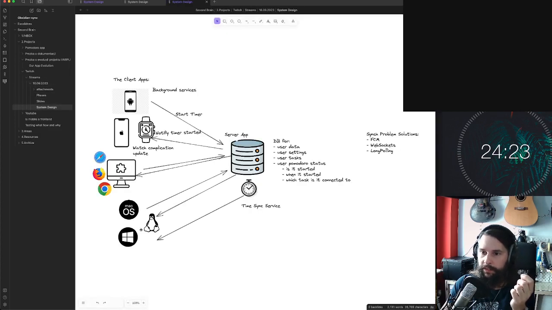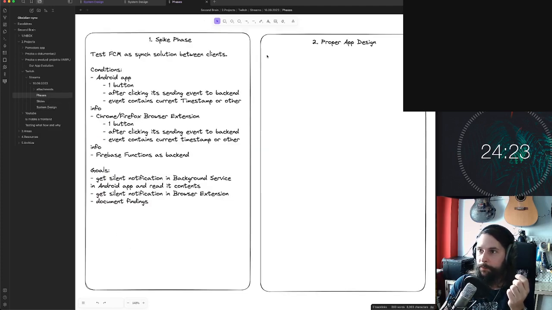And I don't want to start coding all the clients at once because it will be like 1, 2, 3 if you include watch, 4, 5, 6, 7, 8, 9 clients. Like sorry, no can do. I will do it one by one. So here I will have to design the app. Let's start from Android.